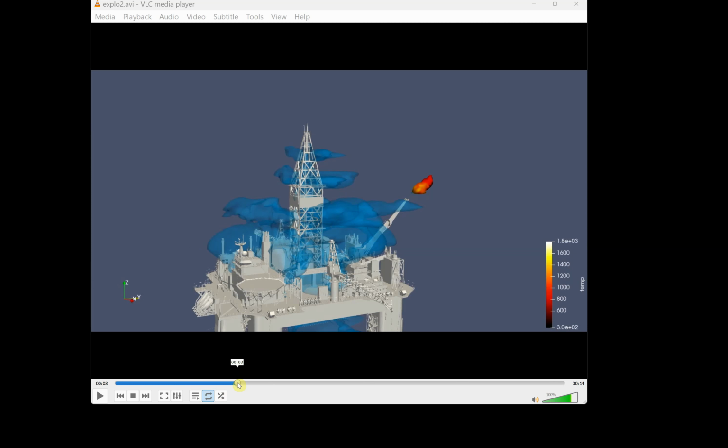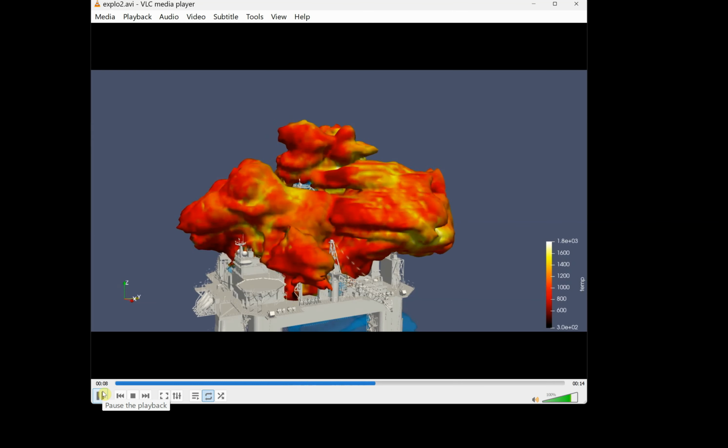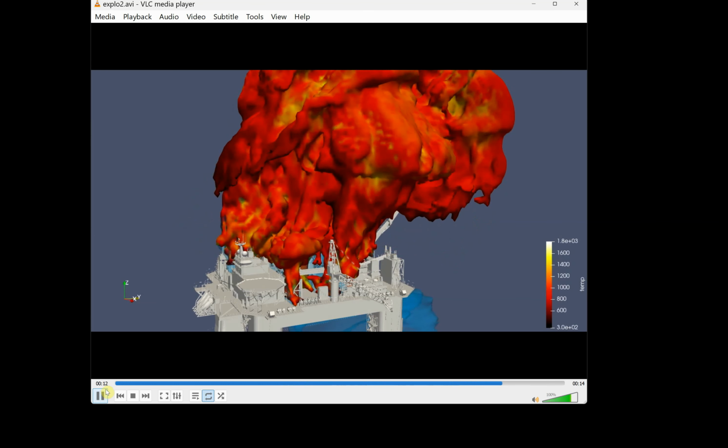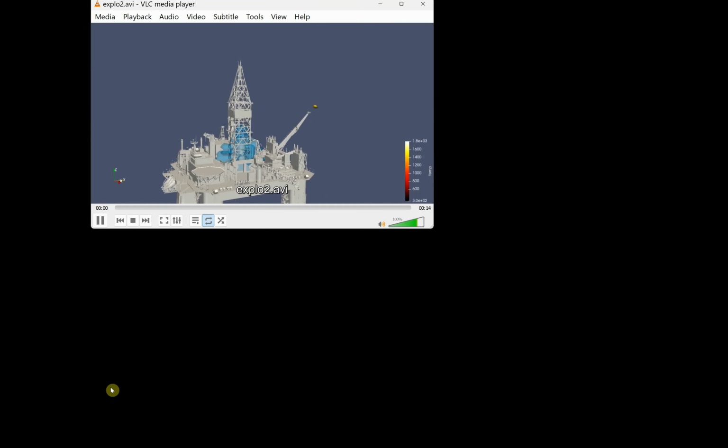So let me rewind this little video and I'll play it for you. You can see the gas coming out of the blowout. It's being blown down towards the flare. And there you see the explosion and fire. And this is what we're going to be setting up.